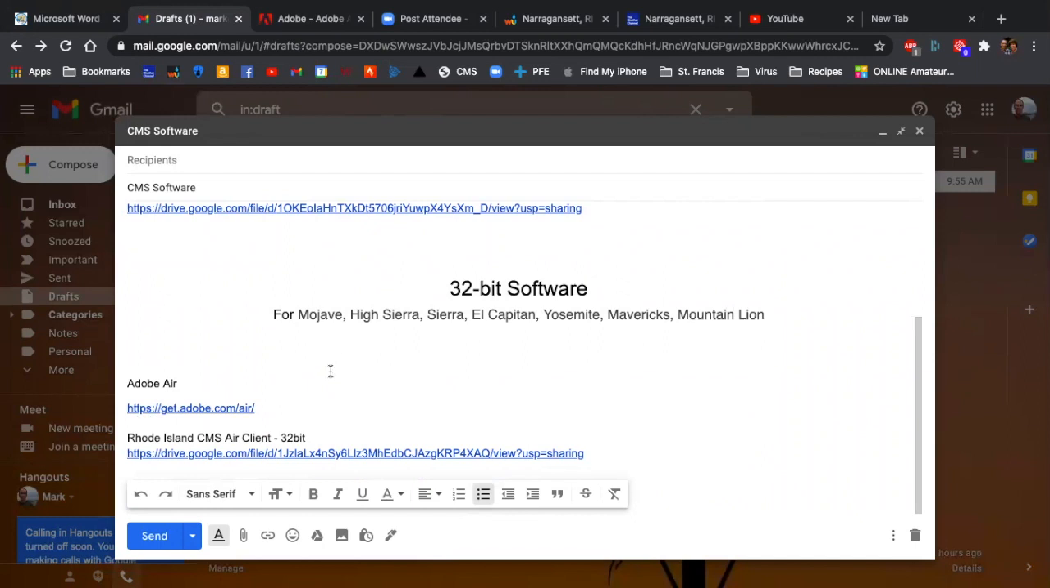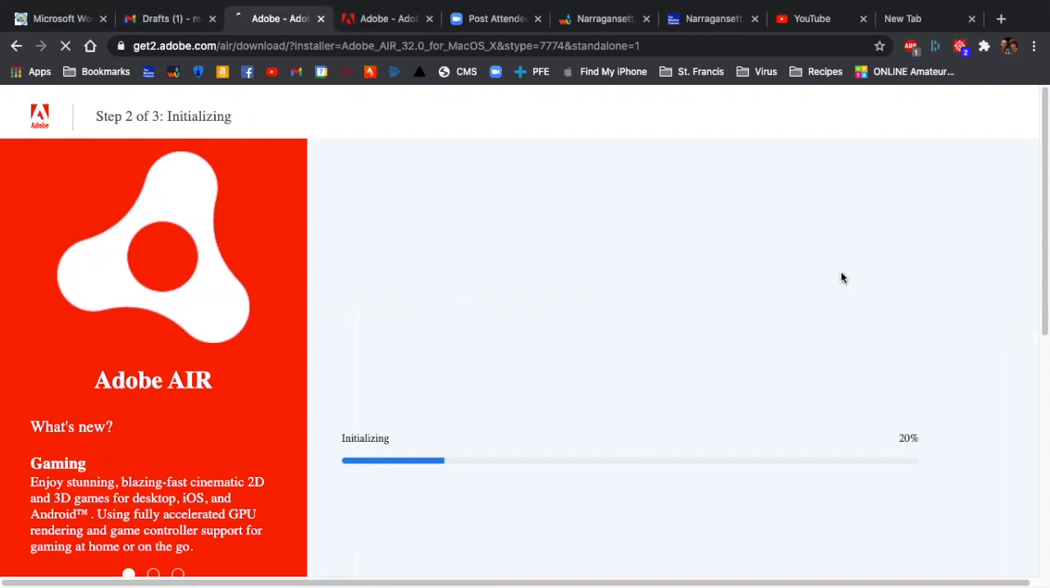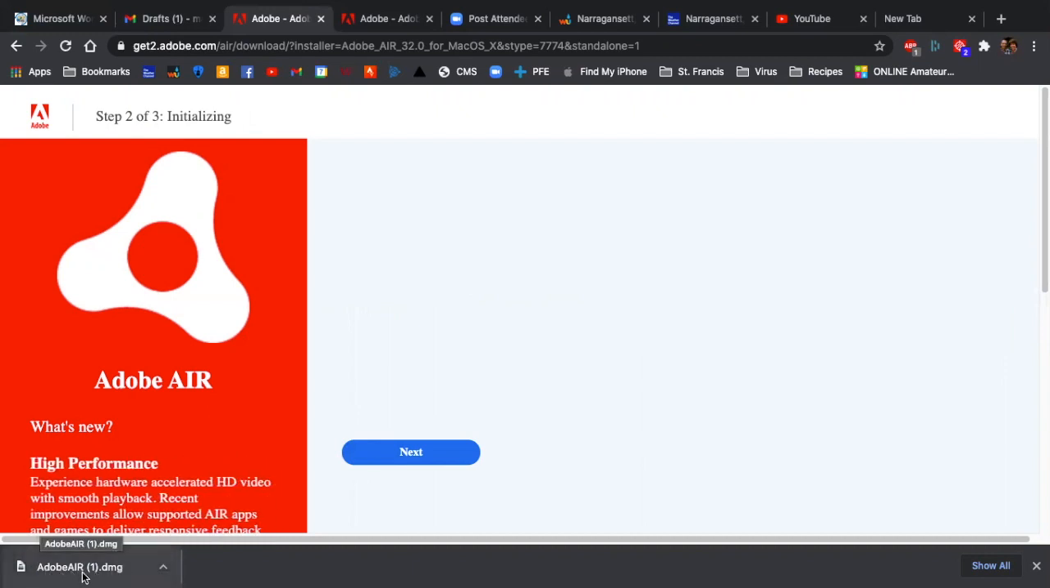So find the link in this email that says get.adobe.com/air and click on that. Go to the link. All right, I'm going to download this. Click the download. All right, and you'll see this. Once it's downloaded, you'll see in the lower left-hand side corner the name of the file that's downloaded.